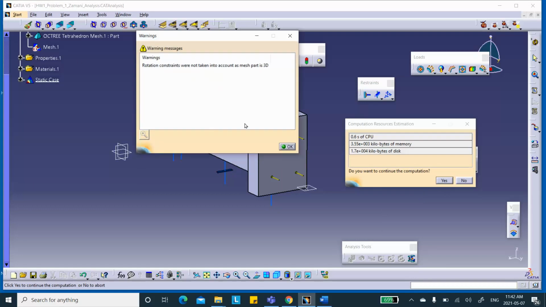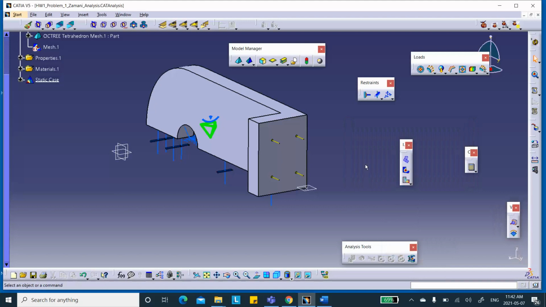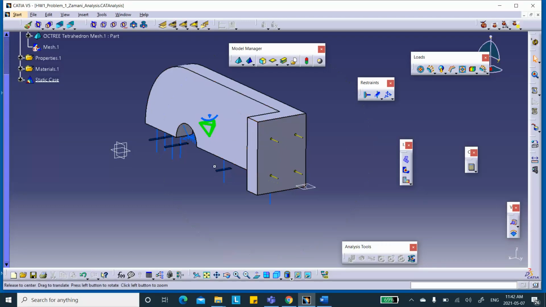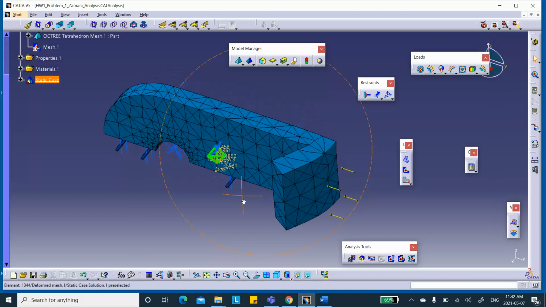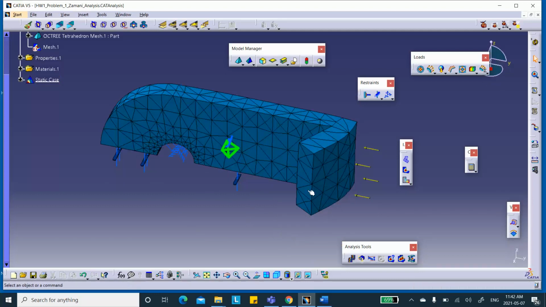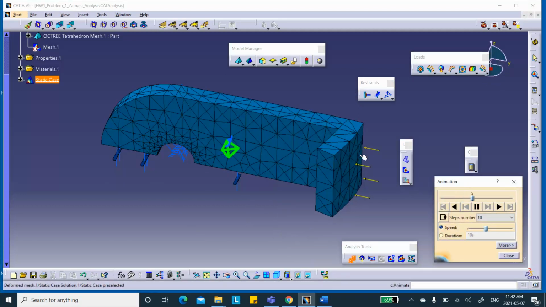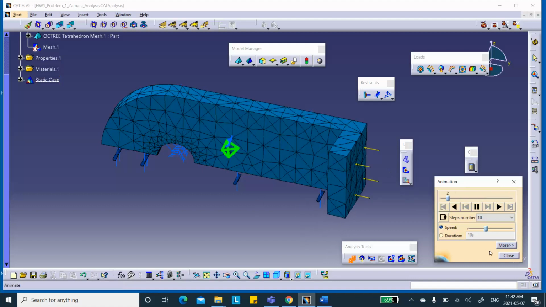Just ignore this warning message. At least try to read it. Okay, so what's going to happen is that this is going to get compressed. There we are. That doesn't surprise you because this is a flimsy kind of a cantilever beam. Okay, so everything is moving, except that this is moving more because this is flimsy compared to that piece.